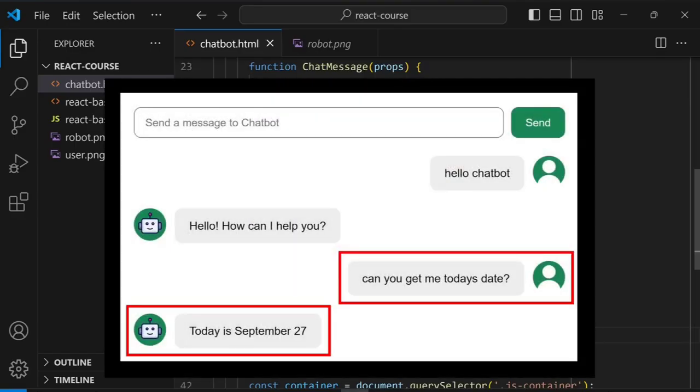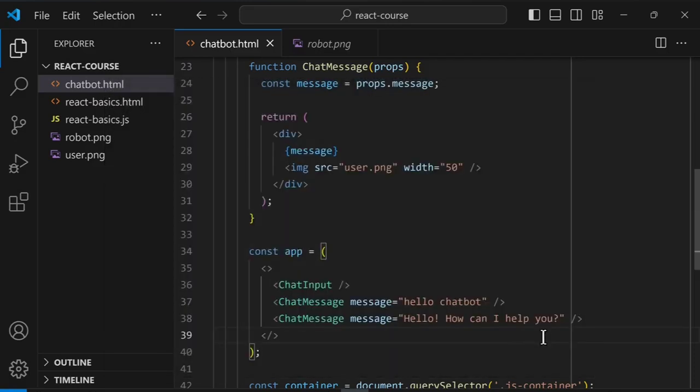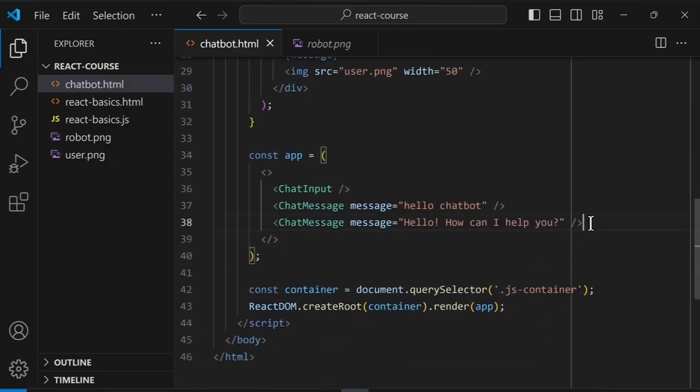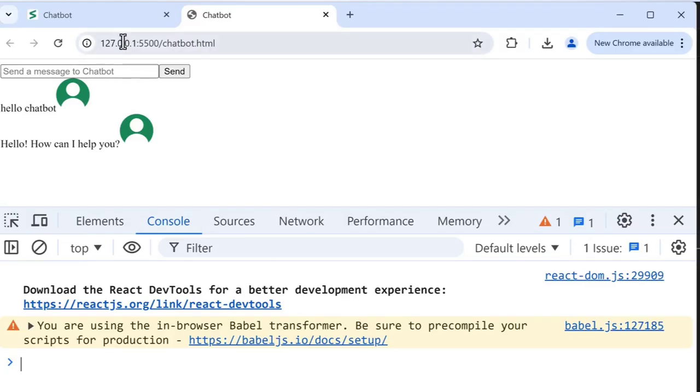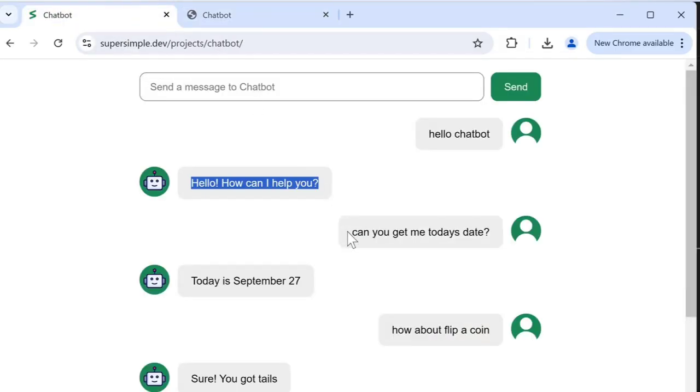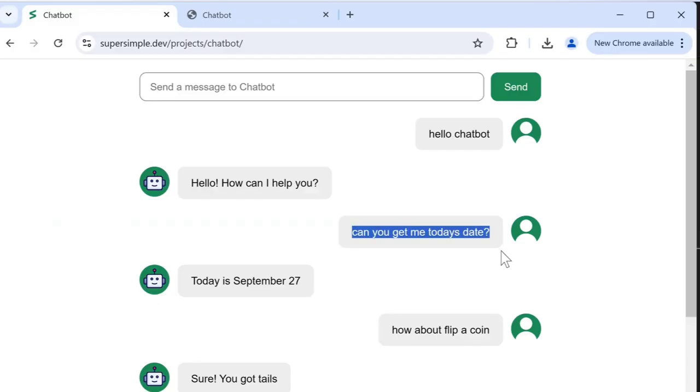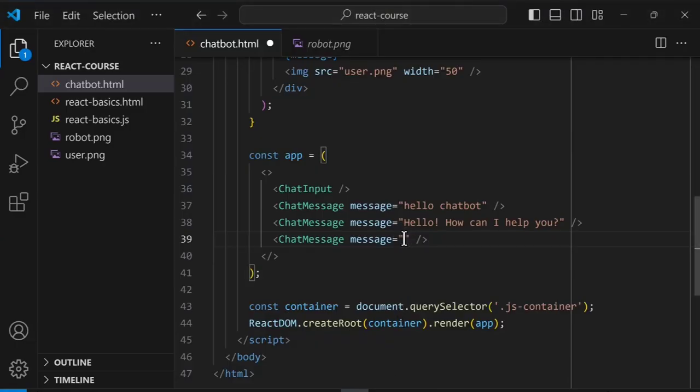Feel free to pause if you want to try it yourself first. So down here, let's create our third message using less than ChatMessage / greater than, and we'll give it a message attribute equals double quotes, and we'll copy paste the third message. We'll go to the chatbot project and select this third message, and then copy. And in our code, inside the attribute, we're going to paste.